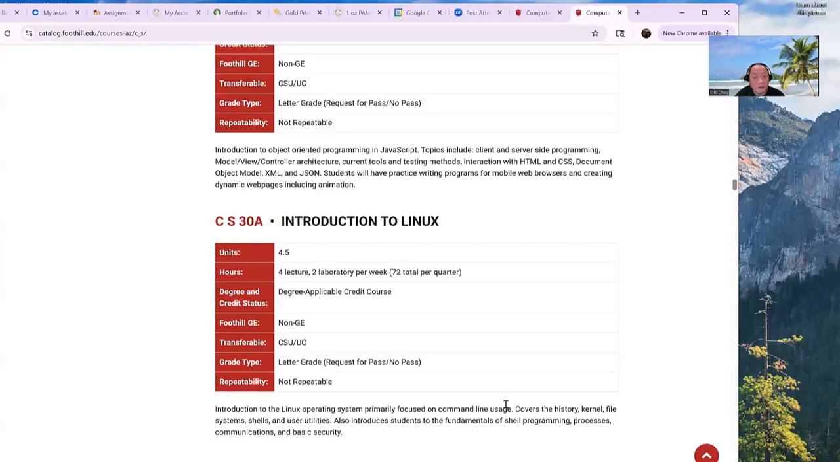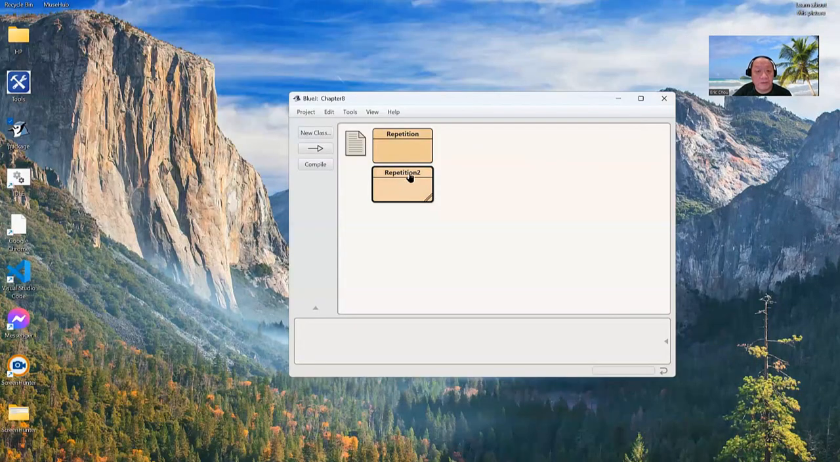This is a while loop. Sometimes we can also call it a counting loop, because your i is counting.